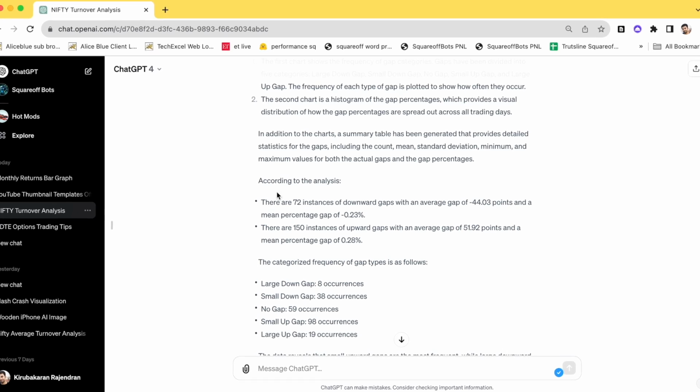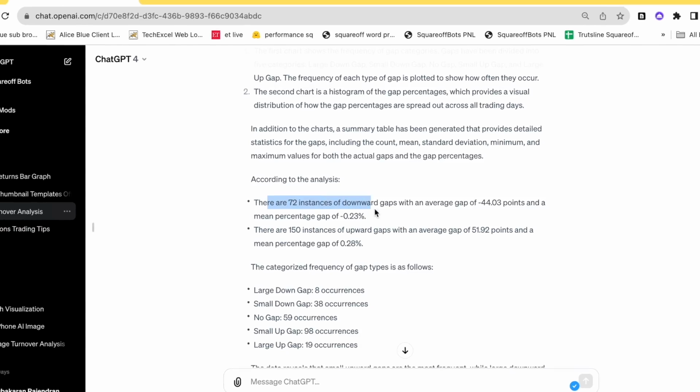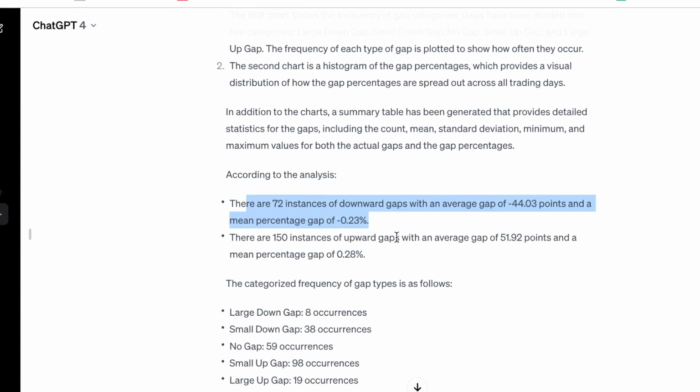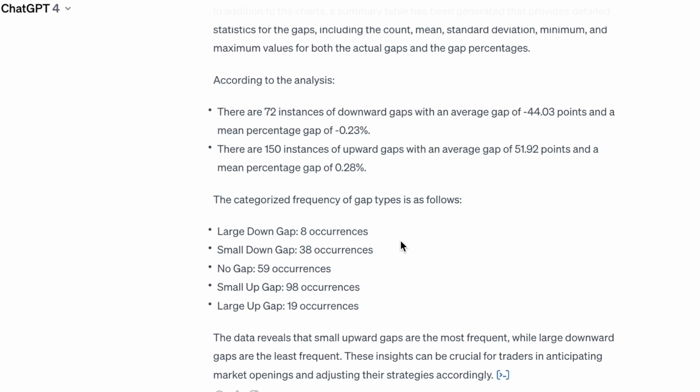And also it tells you the detailed analysis, like there are 72 instances, how many instances we have seen gap ups, how many instances we have seen gap downs. So all these things you would be able to see.